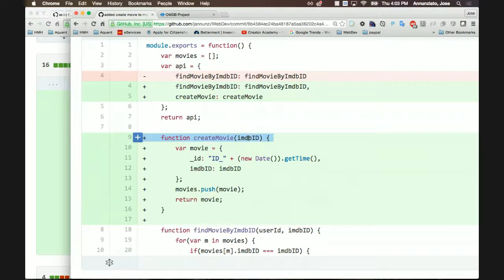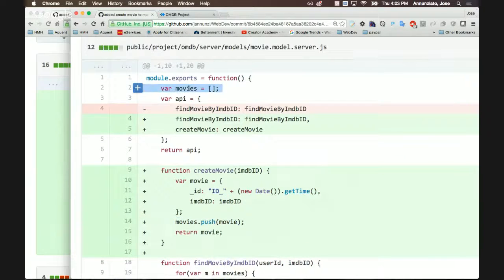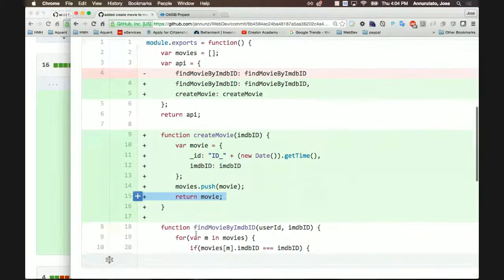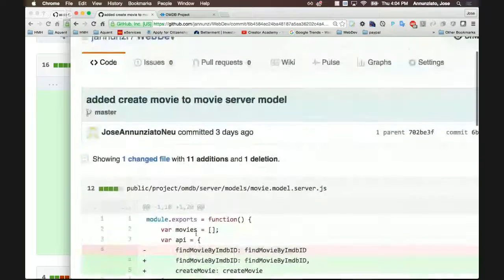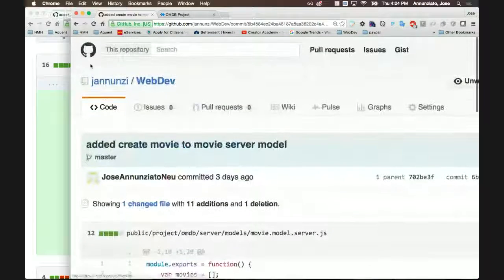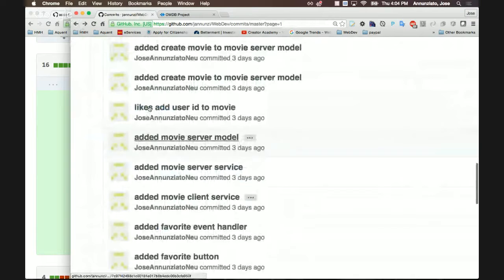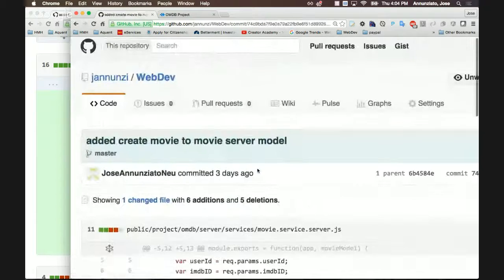But create movie takes the ID of the movie, it creates an instance of that movie, and then pushes it into the local array of movies. Yes? If this were a database, you would not have these local arrays, right? You would be inserting this into the database. Yes? Once we insert the movie, we return the movie.